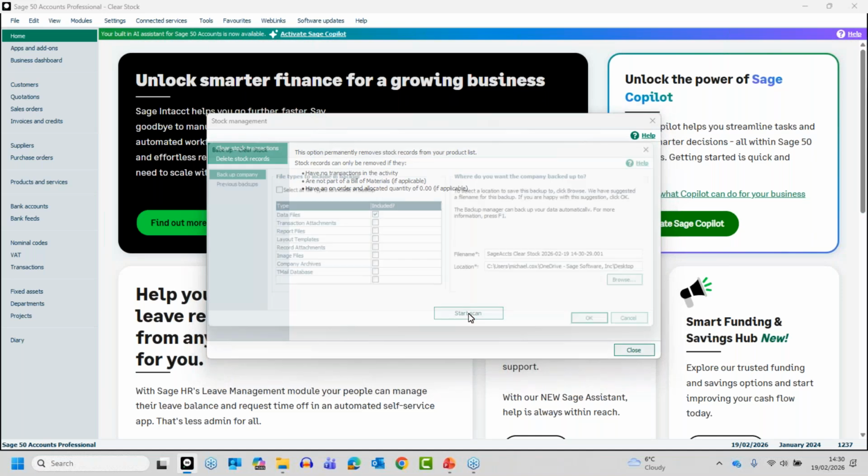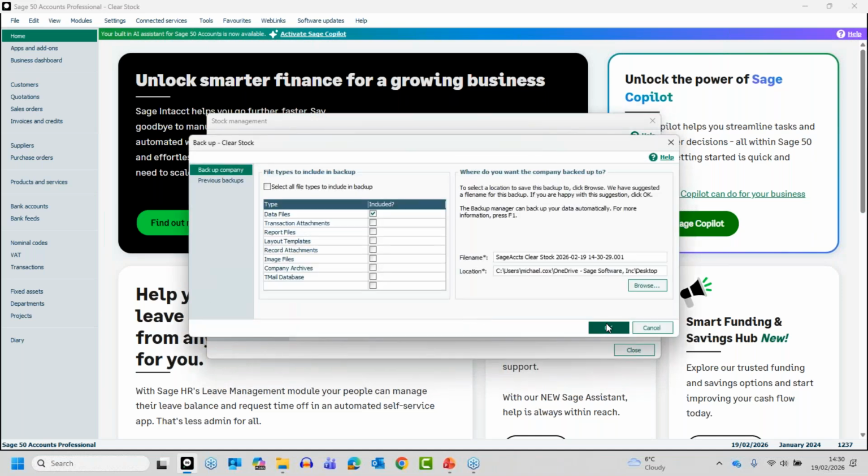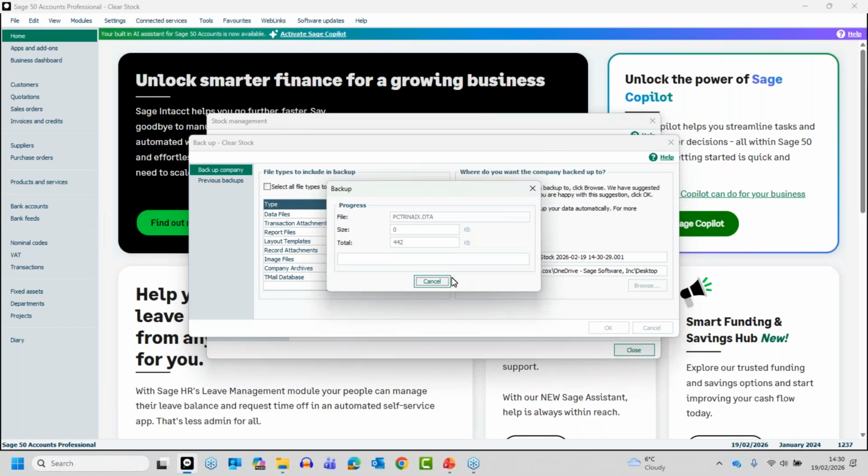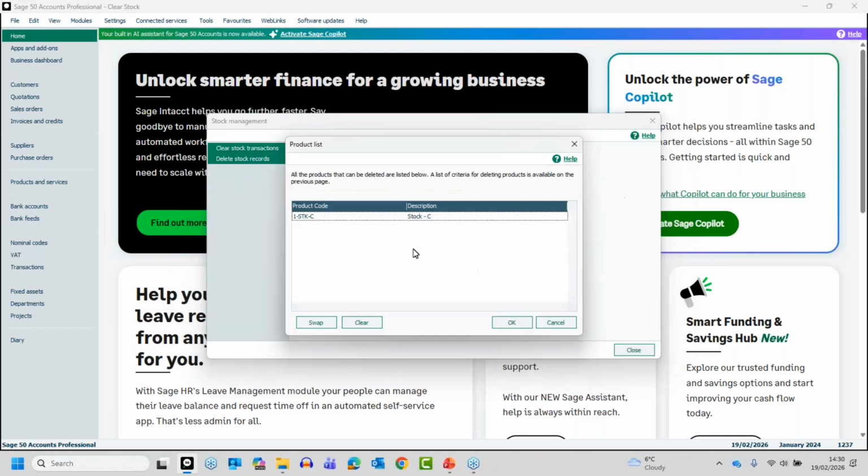So we'll click Start Scan. Again, it prompts me to back up. I'll just quickly do that. It tells me it's been successful. And what it's done, it's identified one record that it can get rid of. Now again, if it had identified loads and I think, right, well, I just want to get rid of a lot of them, I can click swap to highlight everything, or we can go down and highlight the ones that we want to get rid of.